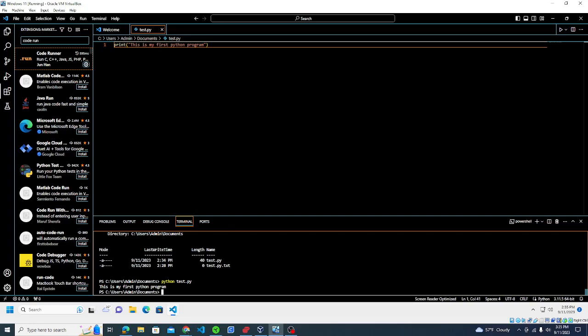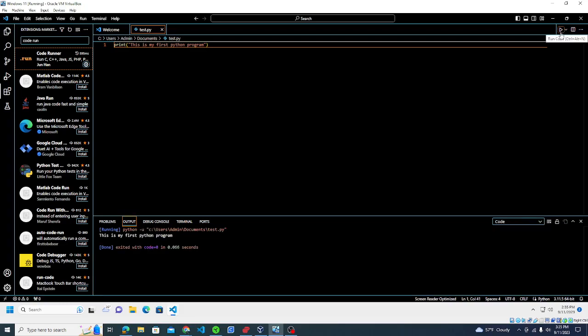Another thing you can do is if you want to run that, we installed that Code Runner. You can just click on this, and here it's running the program.